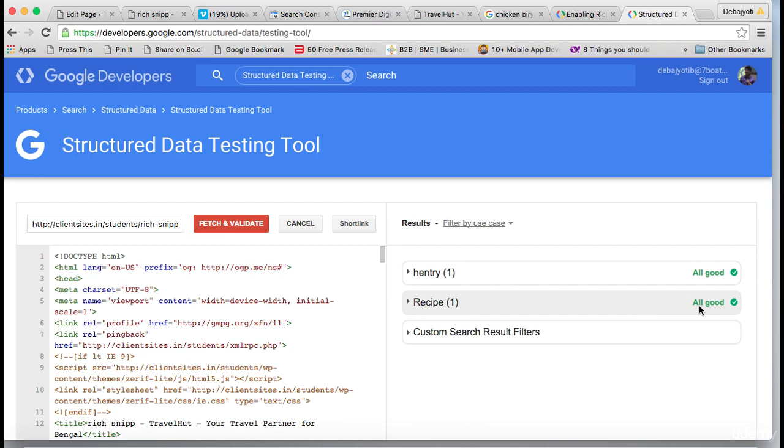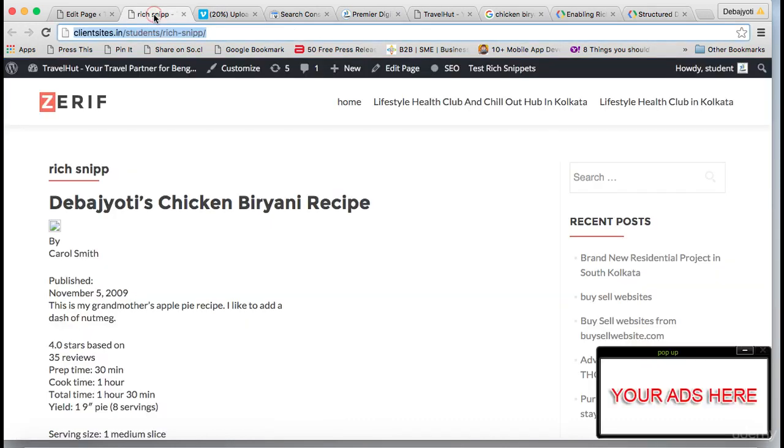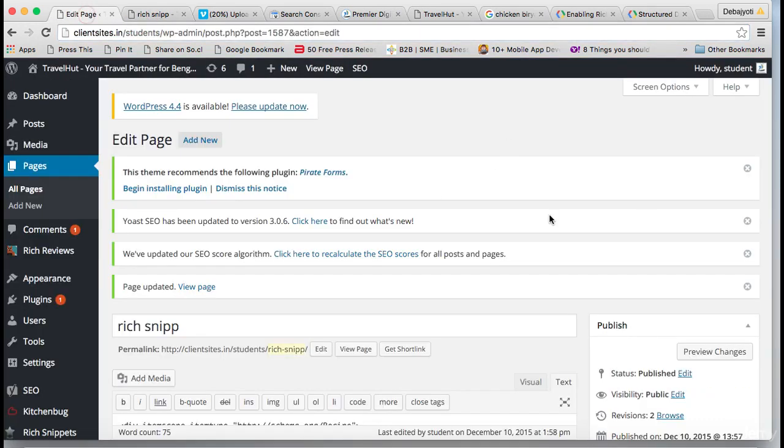Now it depends on Google how many days Google will take to show this in a structured format, in a rich snippet format in SERP. So normally we say it takes around 15 to 90 days to show you rich snippet in the Google search engine result page. So it completely depends on Google. So what you can maximum do, you can put it in a structured format, in a rich snippet format here in your page.